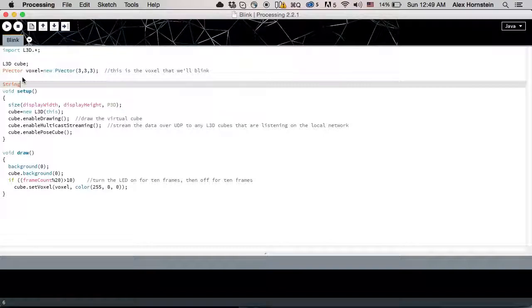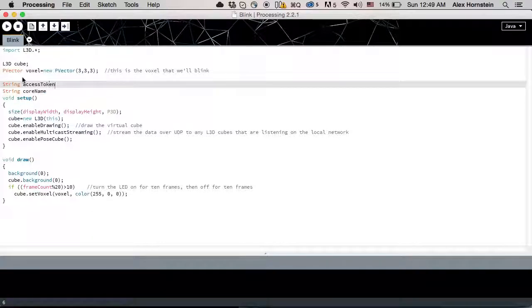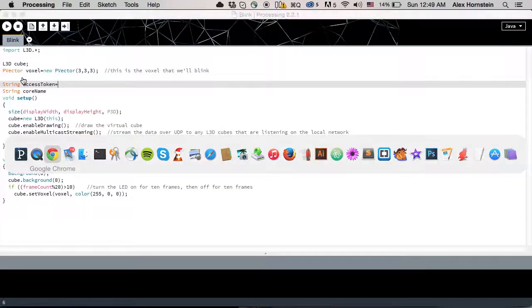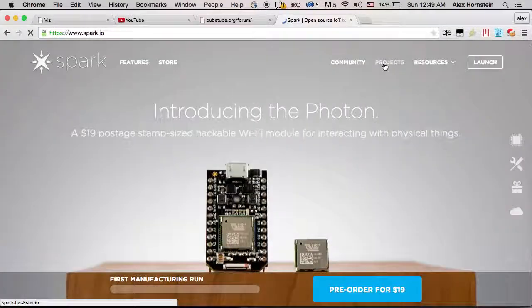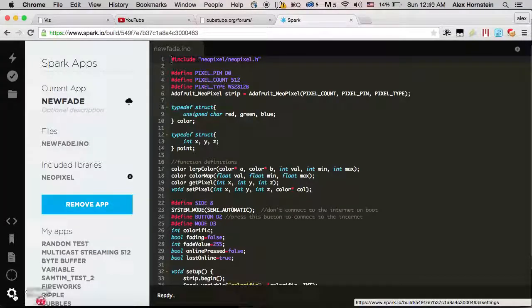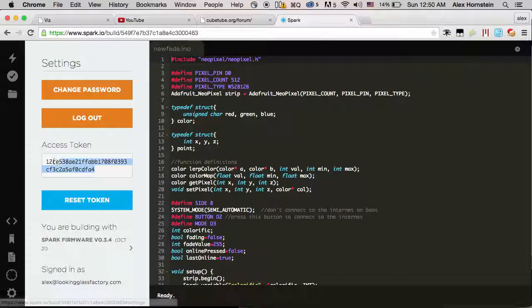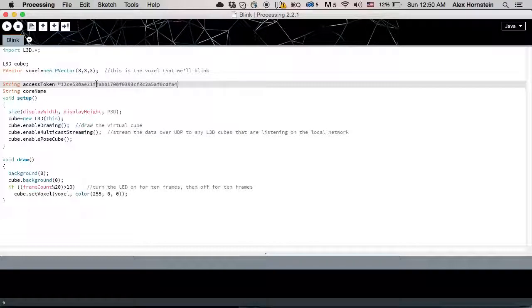We're going to make two variables. One is called access token, and one is called core name. So, access token is something from your Spark account. To find it, you're going to log into Spark. Once it comes up, you're going to go to your accounts page, and here's your access token. So just copy that and paste it, just like that, into a string.